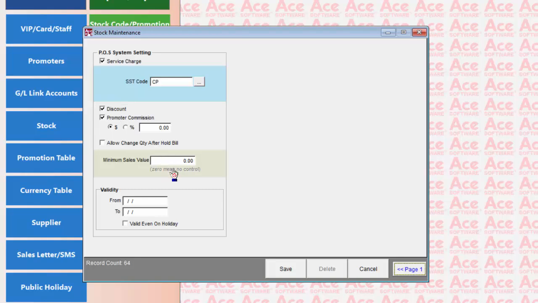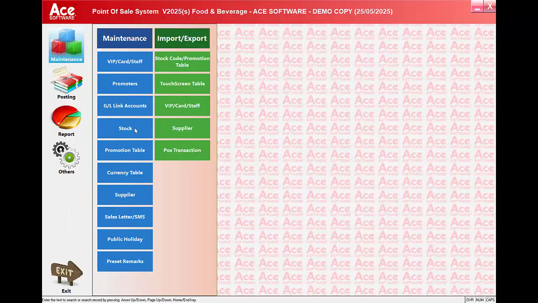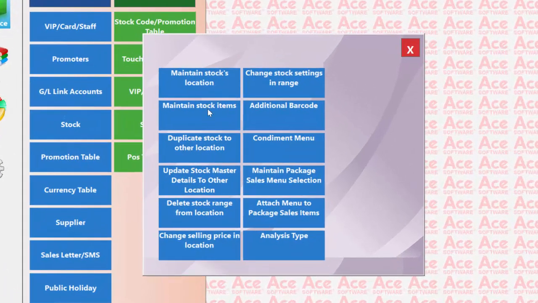So you can maintain this through individual item, and you can even control, for example, what is the minimum sales value that you have in order to allow the sales. Now under this stock option, there's a lot of other sub options. For example, you want to duplicate stock to new locations. When you open new restaurants or cafes, you can just duplicate all the existing items to a new location to indicate a second cafe, a second restaurant. You can update certain changes under this update stock master, delete stock range, and so on.